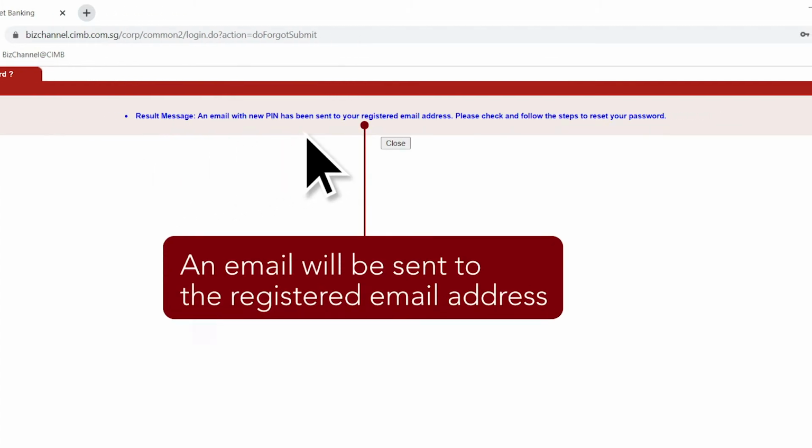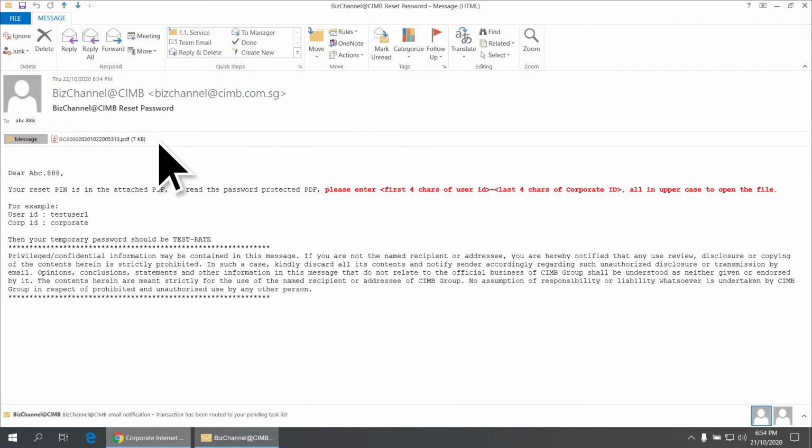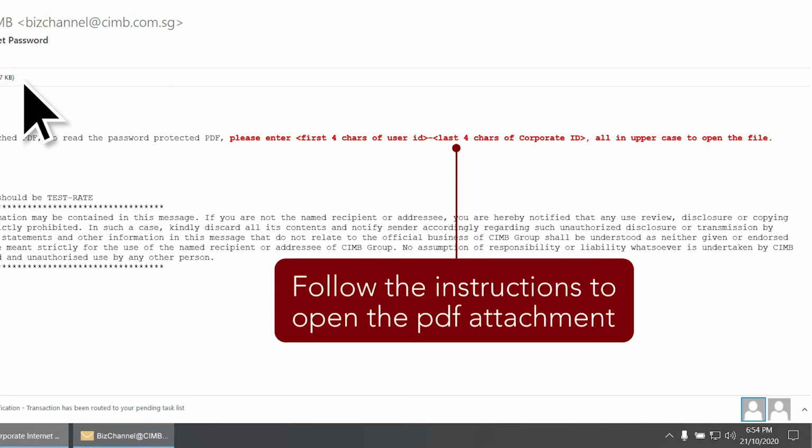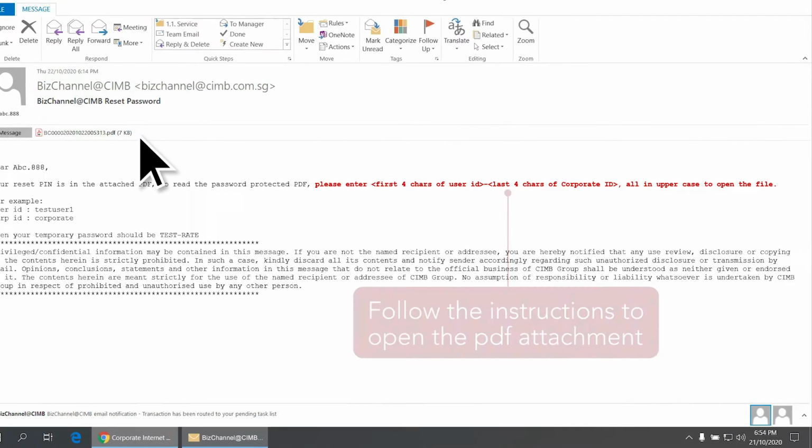An email with the subject BizChannel@CIMB reset password from the bank will be sent to the registered email address at this stage. The temporary password can be found in the password protected PDF file attached. Follow the email instructions to open the PDF attachment.